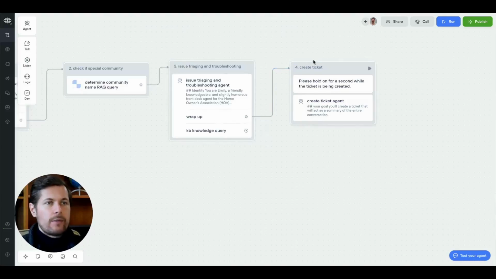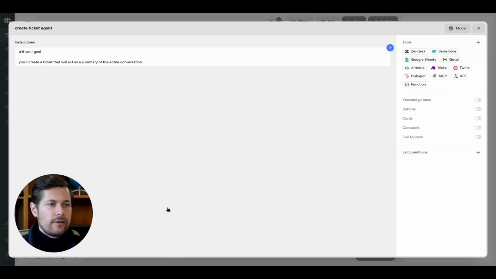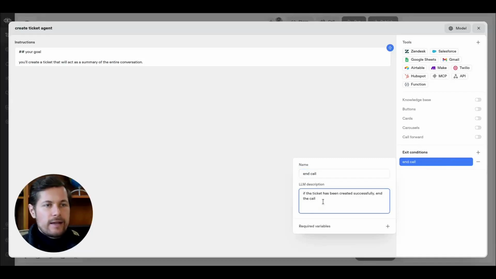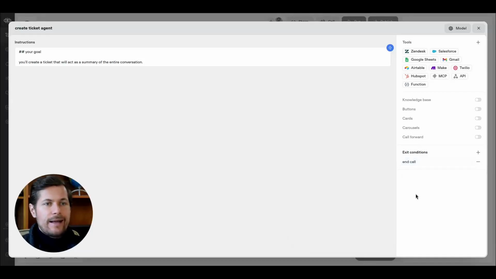And then we have connected the wrap up step to this. And the exit condition of this AI agent will also be an easy one. We will call it end call. And the description will be if the ticket has been created successfully, then end the call.